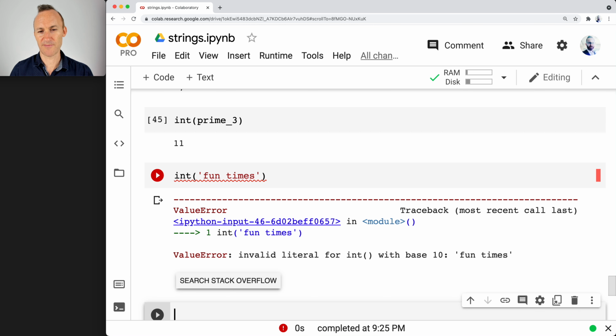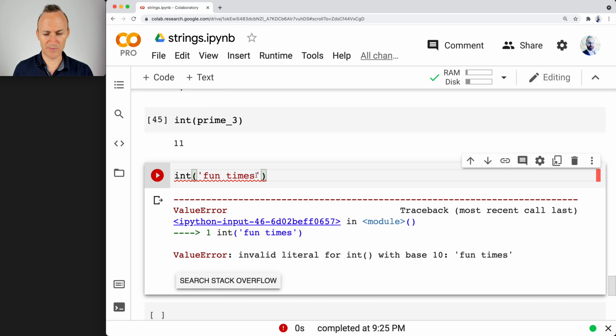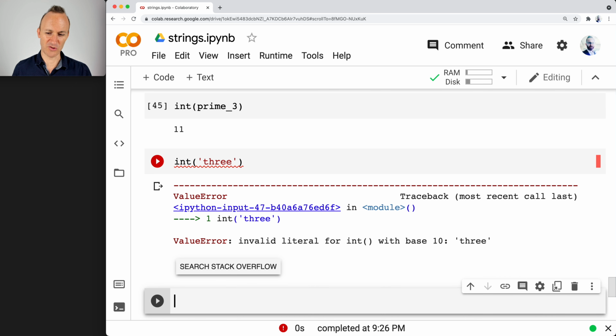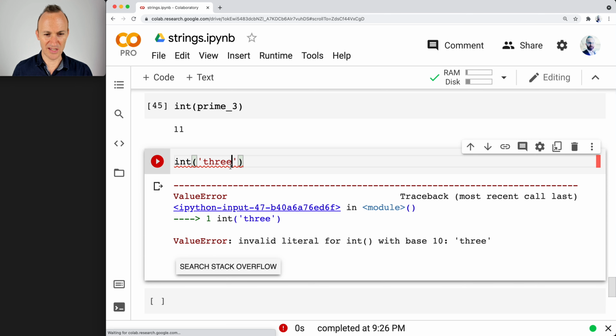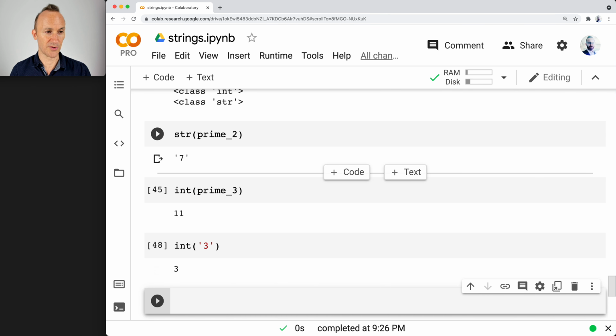One could design a system for that, but if they did, it wouldn't be universal. And so casting has to fit. Obviously, if you put something in between the quotes that is a number, and I mean an actual number, if you try 3, what do you think? Can Python do it? Unfortunately, no. It actually needs an actual 3. So it's got to be like an actual number.